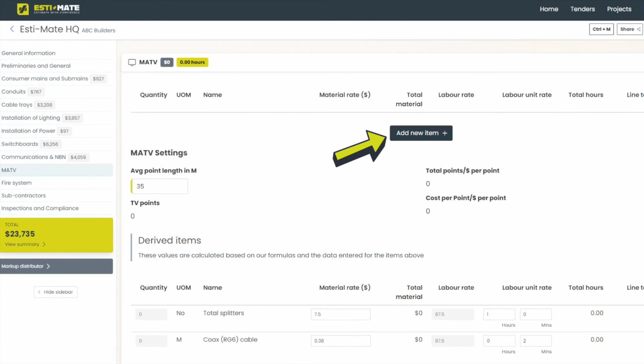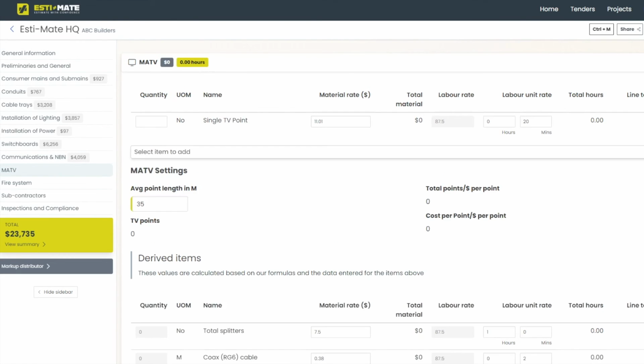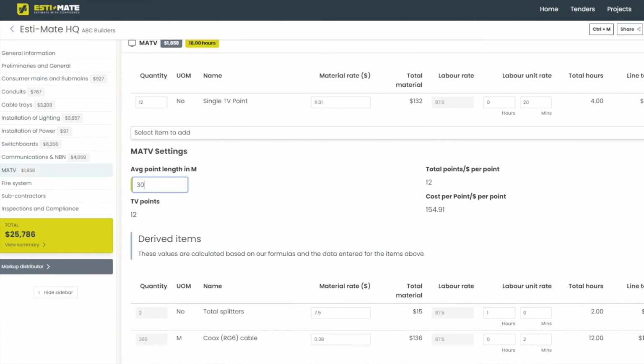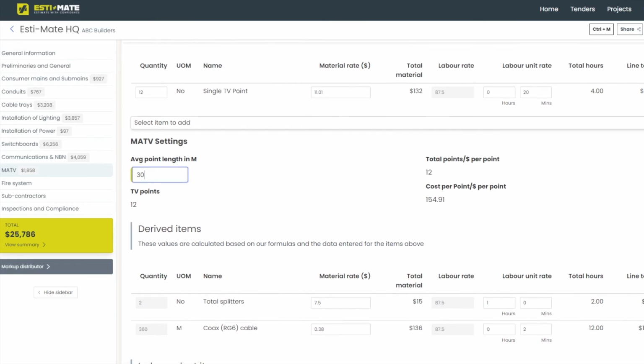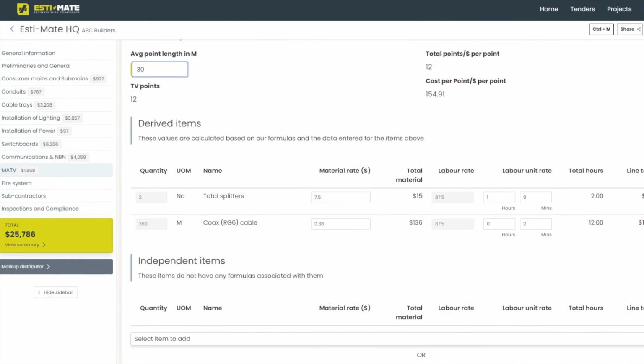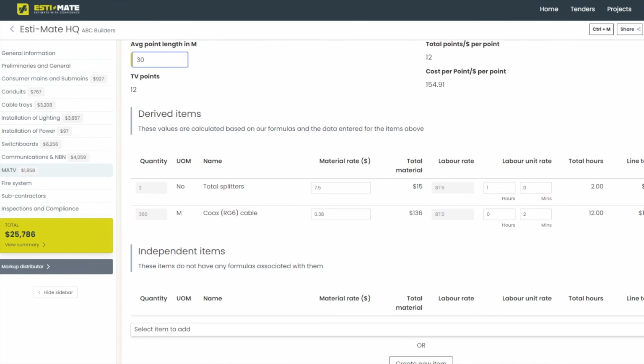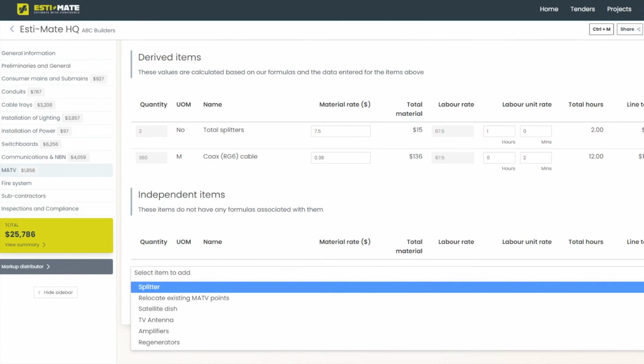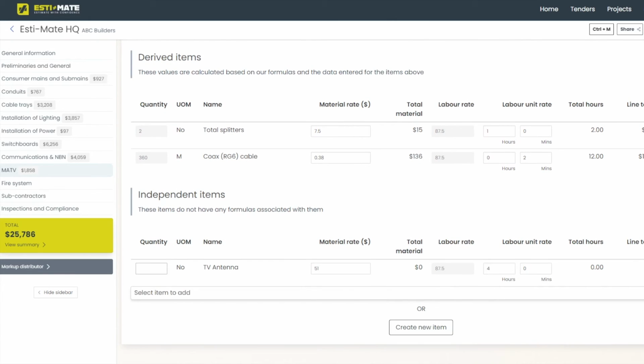MATV. Click on Add New Item and as per takeoff, enter the quantity of TV outlets that are required and then proceed to fill out all remaining fields. Then move down to the MATV settings. Enter the average point length in meters as per your discretion. And remember, the derived items will already be filled out. Scroll on down through independent items and select as required.